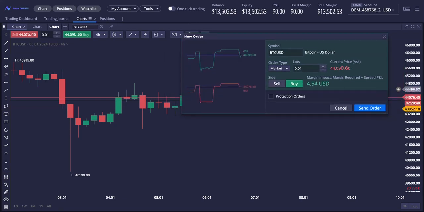Excuse me. So our symbol, that's the pair that we're trading. Order type, market, that's buying by market. Your lot size, this is going to be your lot size.